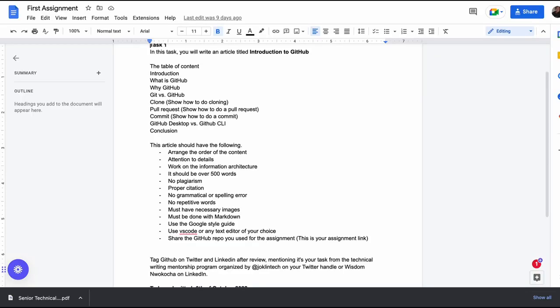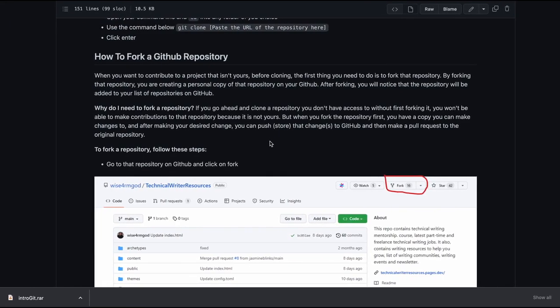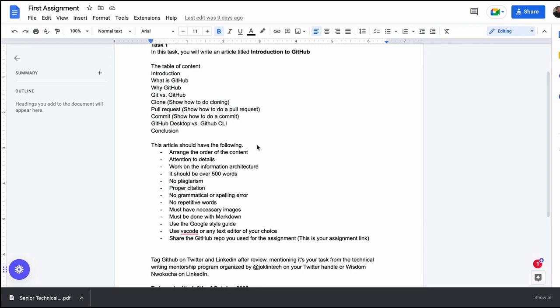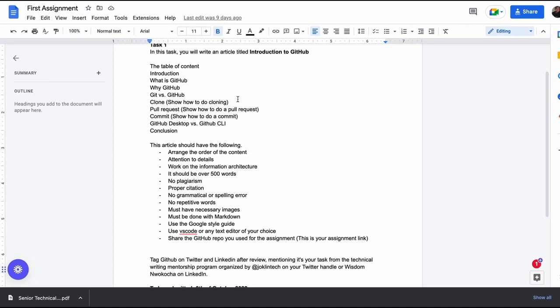Where is the assignment? Why is GitHub repo GitHub versus this? So I did not add. I only said clone, pull request, and commit. So I think this part. I think it was added. Wisdom, it was added. The fork repository was added. Maybe you removed it. I think so.